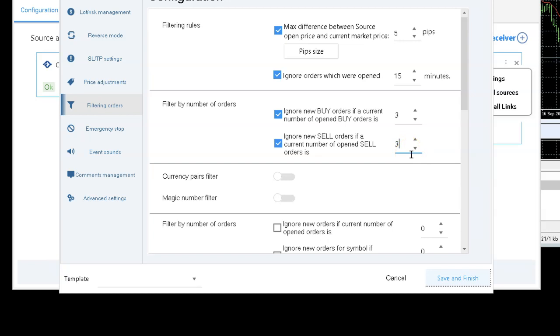So it's pretty much you filtering, just in case the source account enters left and right, and you want the receiver to be a little bit more minimal on things, right? You want to filter it out by how many trades you want and stuff like that. You can also filter it by currency pairs.